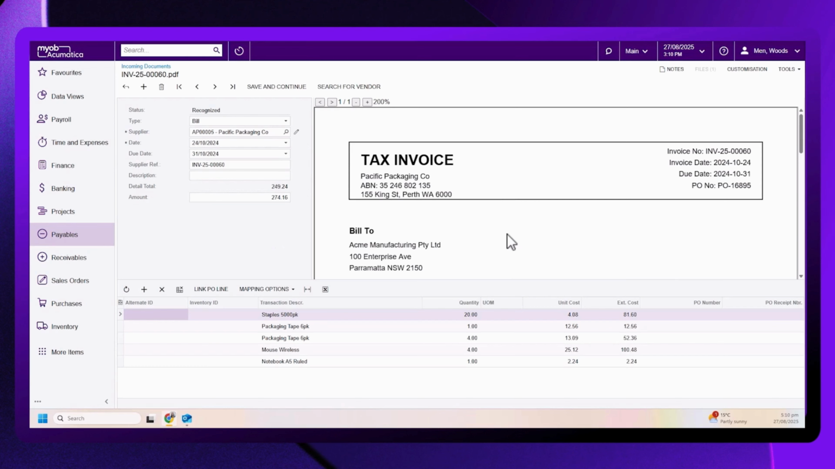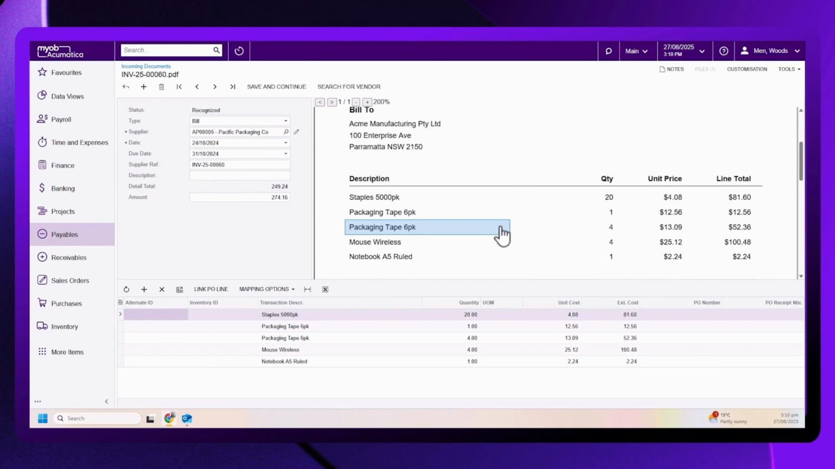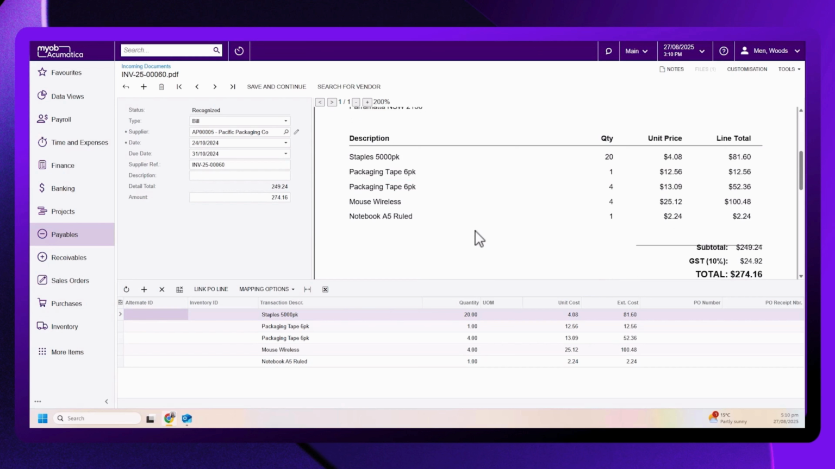If you scroll down, you'll see that there's 5 items from the invoice which correspond to the items in the table. Now, if these were items on the invoice that were not inside MYOB Acumatica, it will display as an error and you would need to add them in manually. At this stage, I can quickly check that everything has been captured correctly, and I can make edits if needed. Once I'm satisfied, which I am, I'm going to choose Save and Continue.